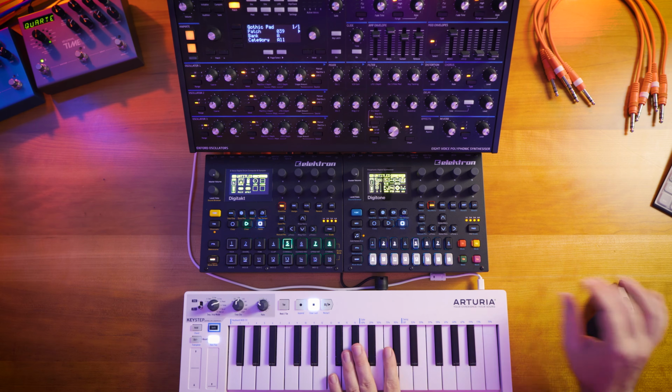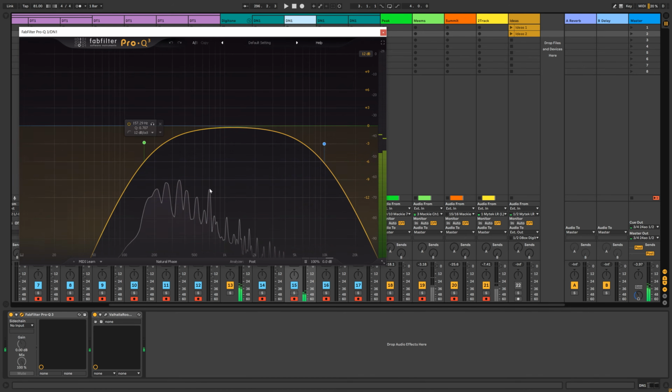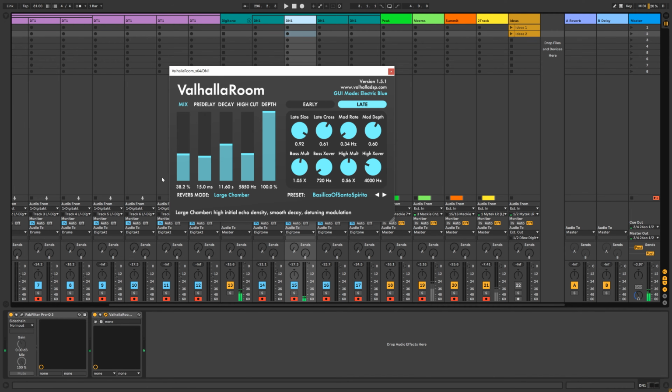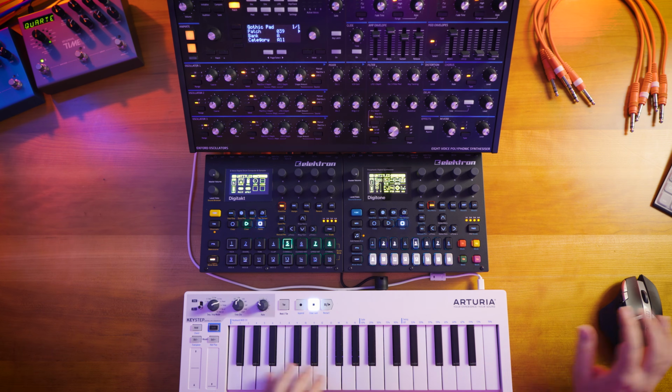Another whoosh type of sound. Pad sound. Yeah, pad sound, right? And I'm using the FabFilter to just EQ out some of that space. And then also another Valhalla 11.6 second reverb on there. Just creating nice texture and space.